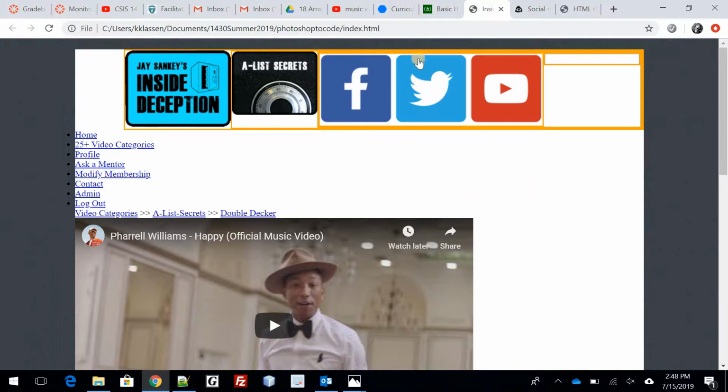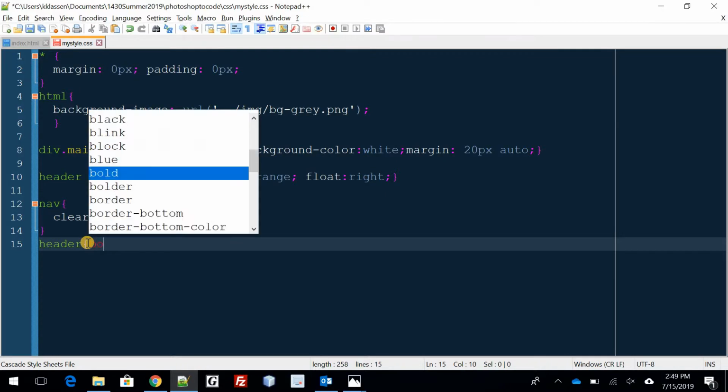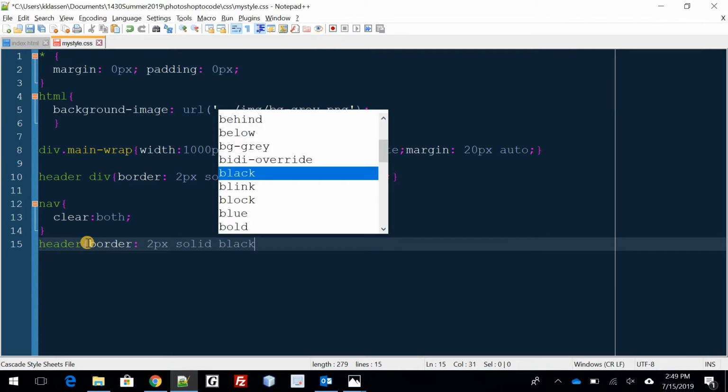So there's still some things we need to clear up on this, right? Like this area in particular. So let's put a border on just the header. Not the div itself, but the header. Okay, so I'm going to do a border, 2 pixel, solid. What's a good color contrast with orange? Black. Black, okay.